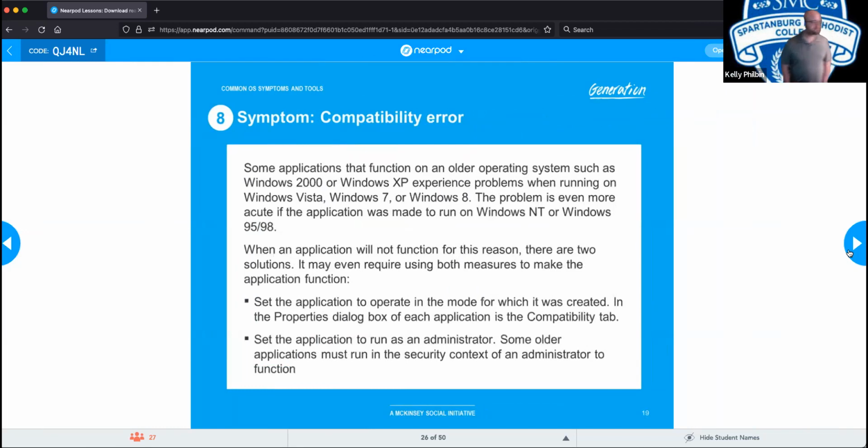Compatibility error. So some applications, we talked about this earlier, function off of older systems. And if the architecture of those systems has changed drastically, they may not function on newer ones. An example of this being Windows XP. Those may run into severe problems trying to run on newer versions like 7, 8, 8.1, 10.